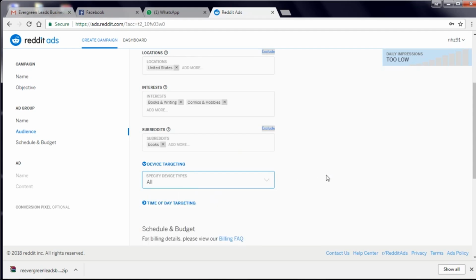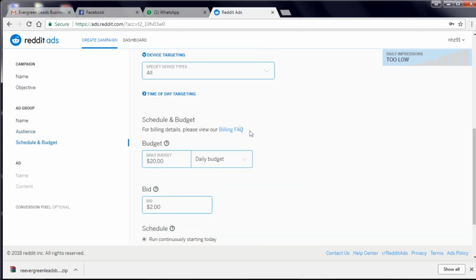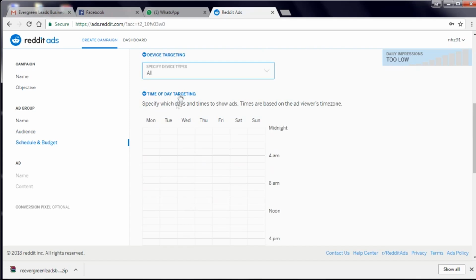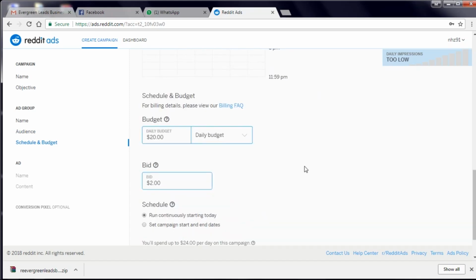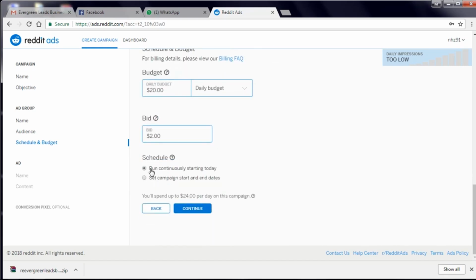Now next is optional. However, if you find this relevant to your content, then you can set the time and the day targeting. Next is for you to set your budget. Now, following the information given, all you need to do is set the amount of bid per budget. Then you set the schedule of your ads. You either want it to run continuously or you can manually set the start and end dates.